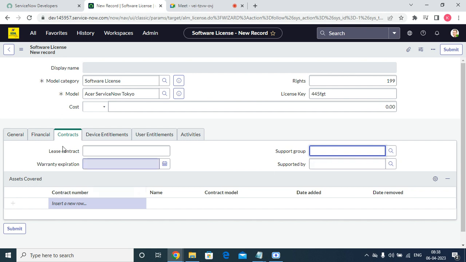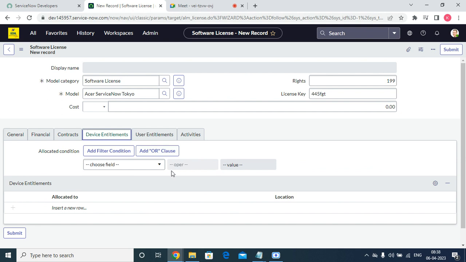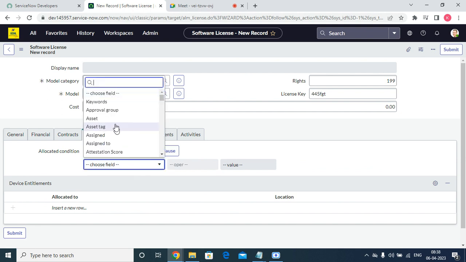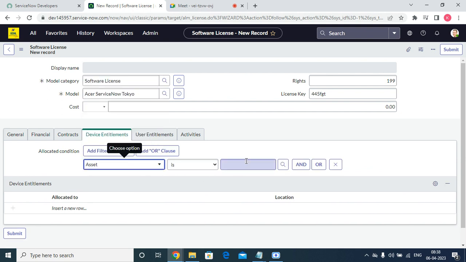Next is the device entitlements. Device entitlements is nothing but, for the asset, the entitlements we have configured, we can fetch that information or something like that here.